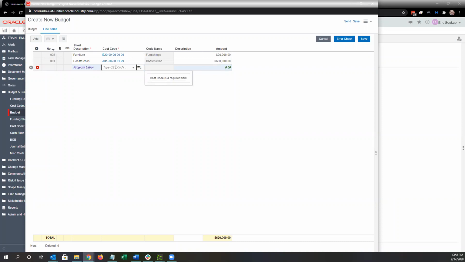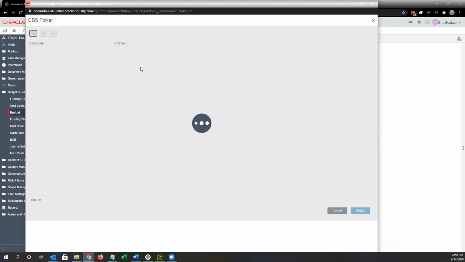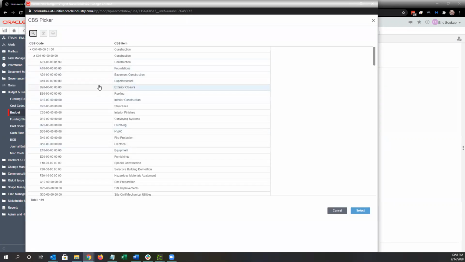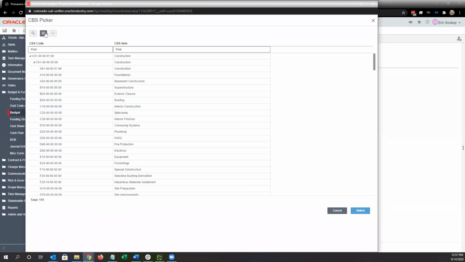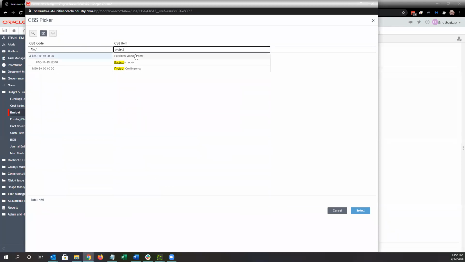Now you can click over to cost code. You can also tap the tab button. And here we'll see our little picker button again, which again brings up our cost codes. I'm going to use that find on page functionality again to search for my project's labor. So as I type projects, it's automatically filtering. And I see projects labor here under facilities management.